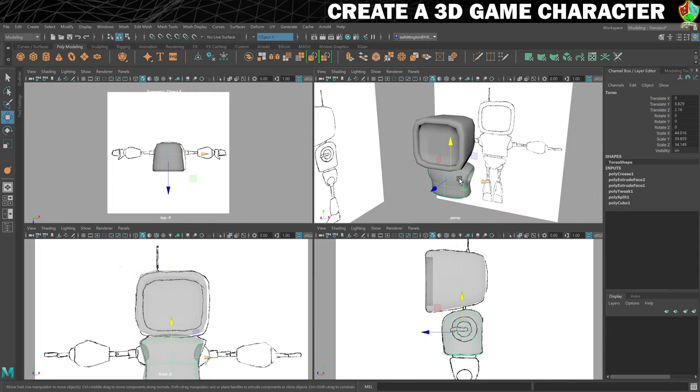So we've now got our torso and our head. We're going to leave the smoothing preview on because we want to see how this is going to turn out, but we're not going to be applying the smoothing yet. In the next part, we're going to model this bit here, which we'll call his hips. So let's move on to that.